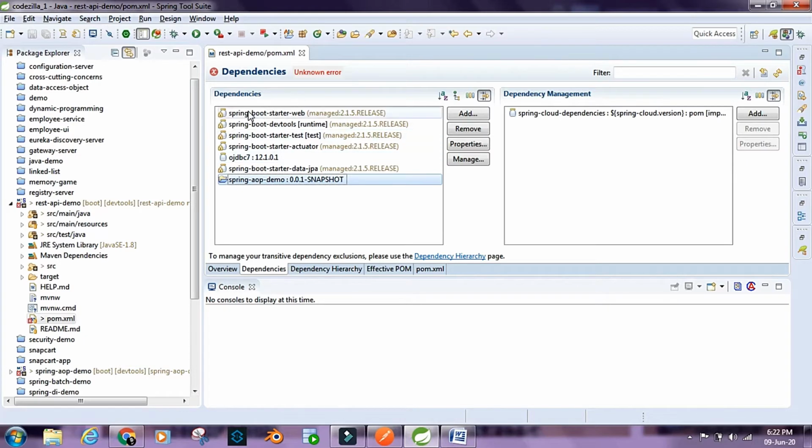So we have Spring Boot Starter Web, Spring Boot Dev Tools, Spring Boot Starter Test, Actuator, and OJDBC. That is going to help us connect to the database, which is essentially an Oracle database that we're trying to connect to. And apart from that, we have Spring Boot Starter Data JPA, right?